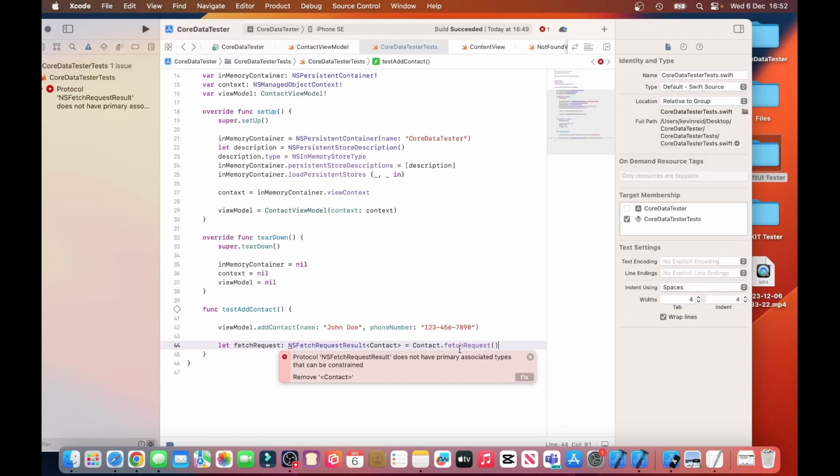Don't know why it doesn't like that one. NSFetchRequest. Oh, because result is there. Yeah, result shouldn't be there. It should just be NSFetchRequest. Yeah, that's right now. So now we can check to make sure that the new record is really stored within the memory cache of Core Data.